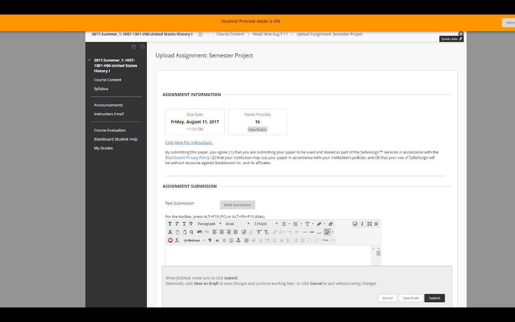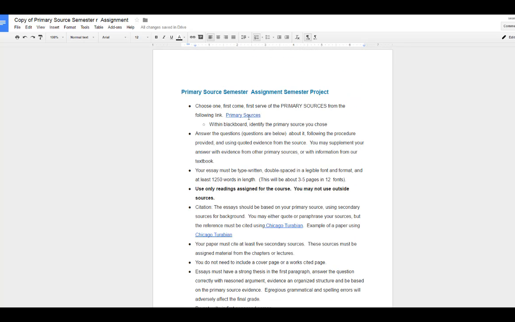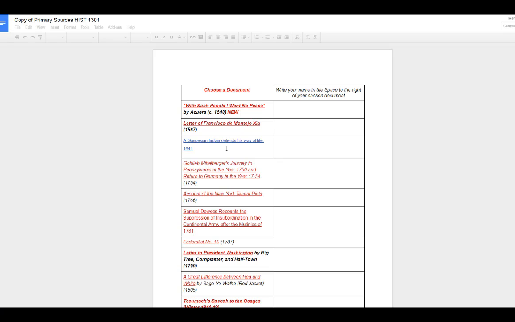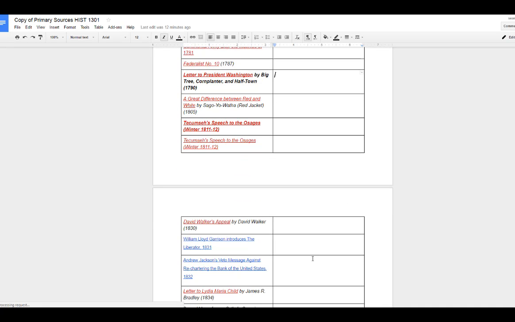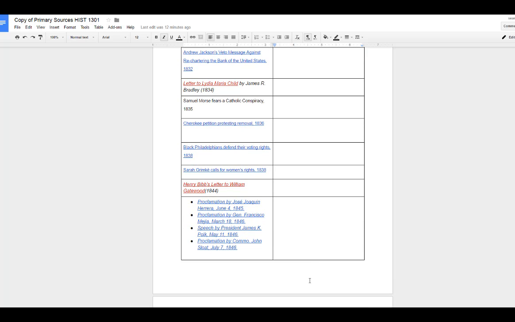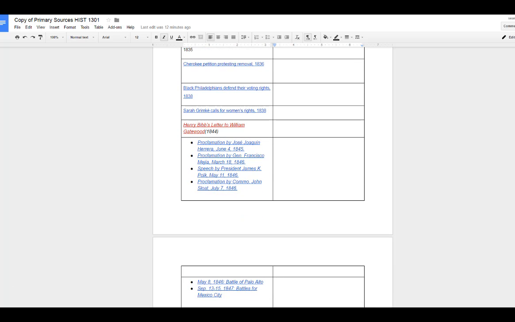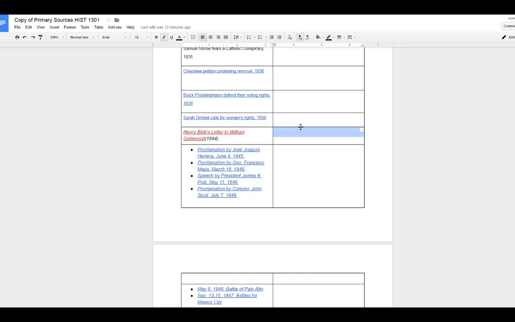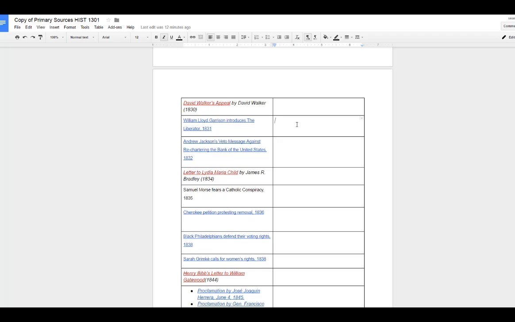Please, your first task is to scroll up here and click. You want to first choose your primary source. So I think I will have that due by, what is today? The 26th. Okay, let's have that due by next Monday, which will be July 3rd. So by July 3rd, you should have chosen a primary source. And again, just type your name at the primary source which you want to choose.